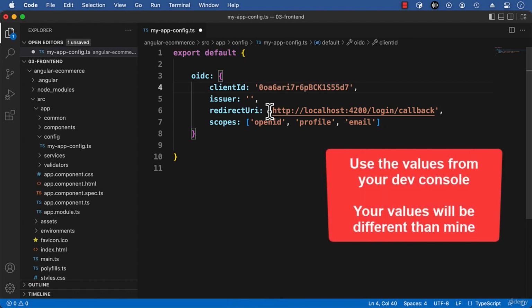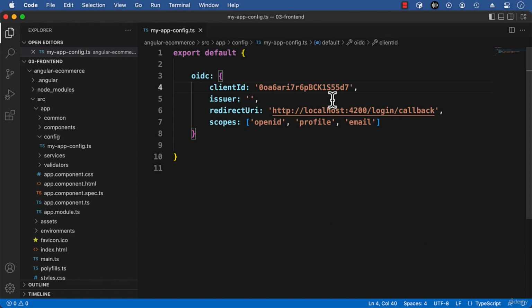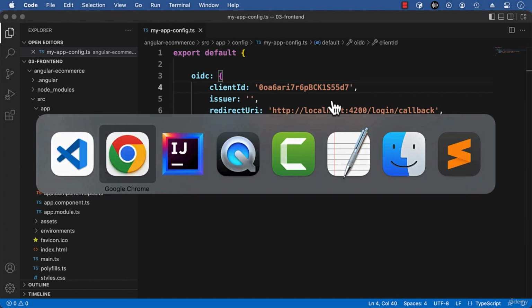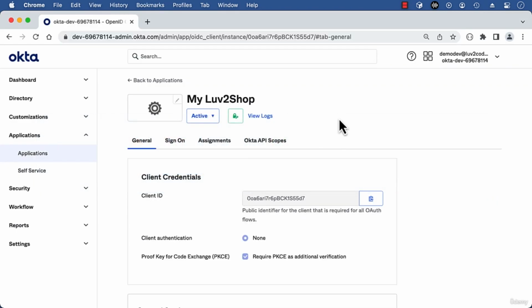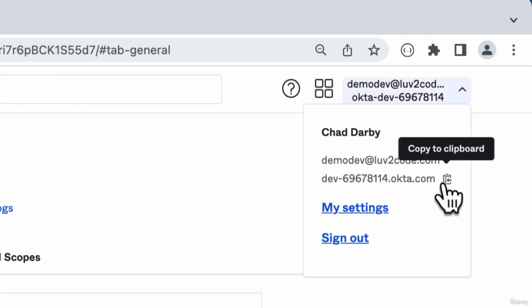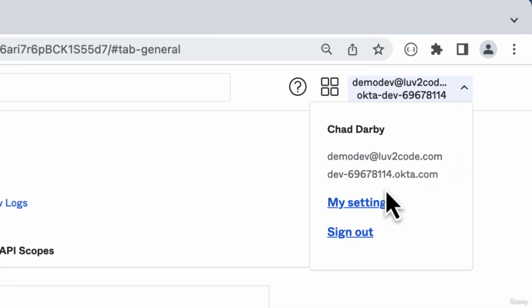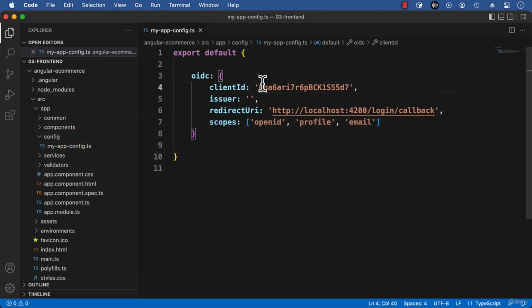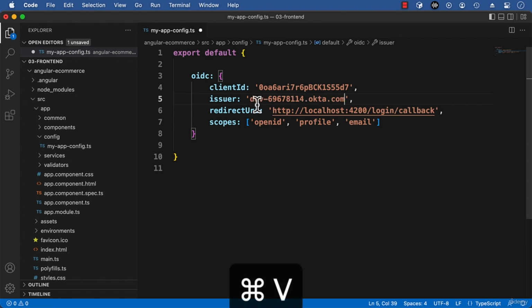Be sure to use the values from your dev console. Your values will be different than mine. Okay, so just copy and paste as they have in the dashboard and you should be okay. Alrighty, and I'll also need information as far as my dev domain here, my Okta domain. So I'll just copy this section also. Then I'll swing back over to my app and paste that here for a second.